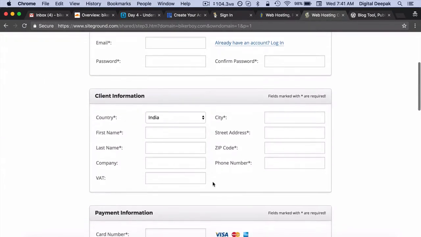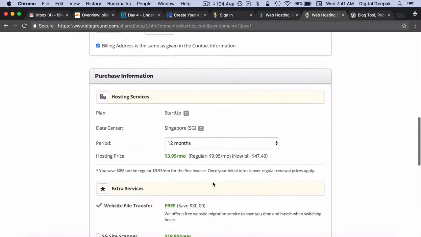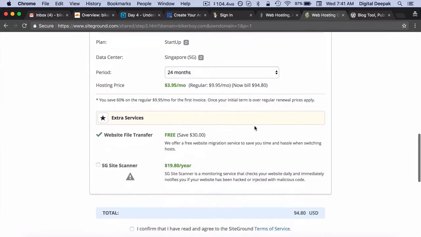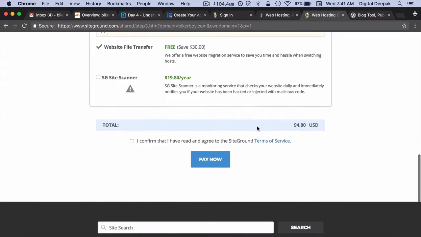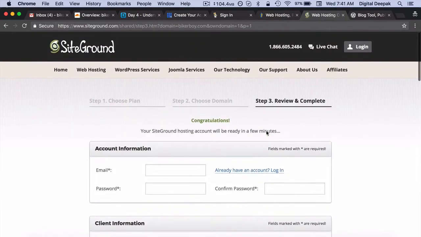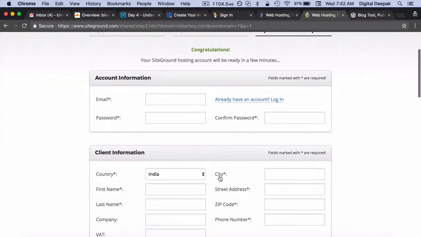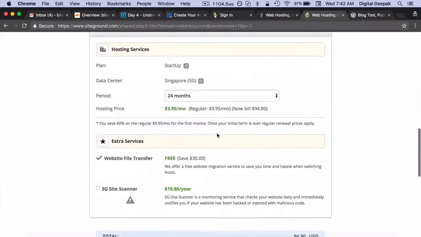So here let's just have a look at the pricing. So this is for 12 months, which is $3.95 a month, and that would cost you $47.4 for an entire year. And if you go for 24 months, it's still $3.95 a month. No pricing tricks here. And SiteGround is something that I recommend that you go ahead and buy, because from the reviews that I have seen, SiteGround has a very good quality hosting, and you can go ahead and install your WordPress blog there. So what I cannot do right now is enter all the personal information here to go ahead and sign up with SiteGround.